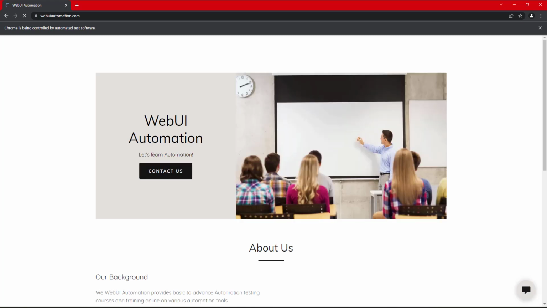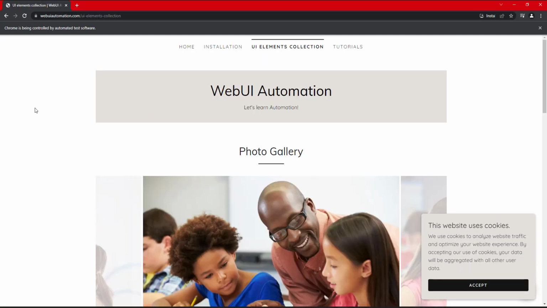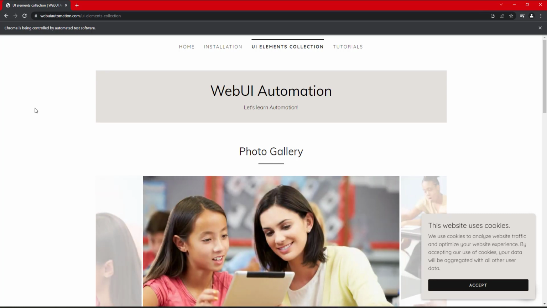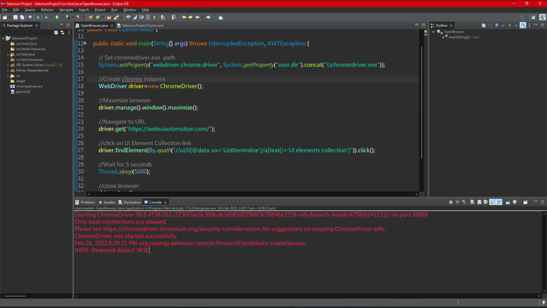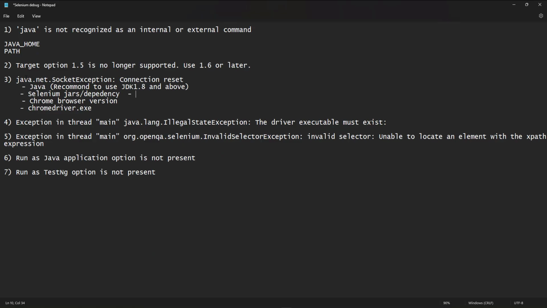So it launched the browser, navigated to web UI automation, and it will wait for 10 seconds and close the browser. Okay, it closed the browser, and this time I have not received this error, java.net.